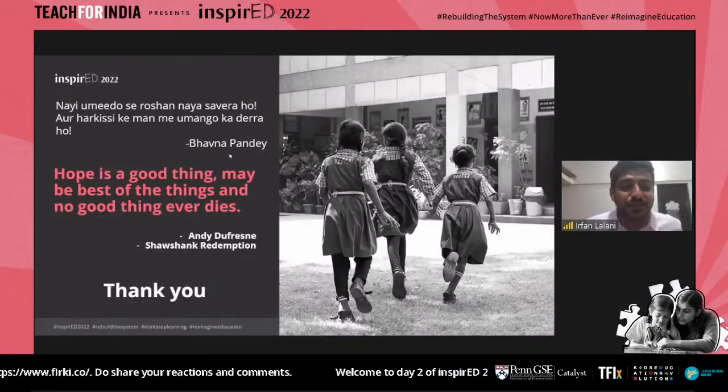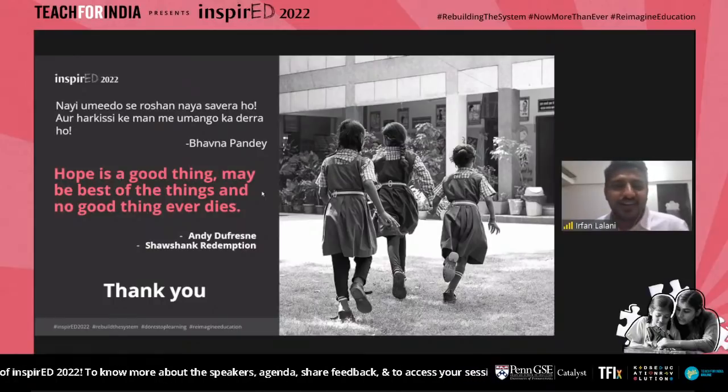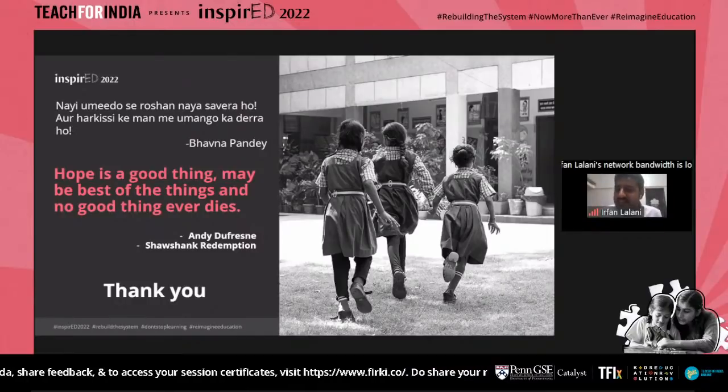Moving ahead, I'll just leave you with two thoughts I had. The first one is the lines which Bhavna Pandey shared during her session, nayi umeed se roshan naya savera ho, aur har kisi ke man mein ho. I loved this poetry, and also in such a movement, there is a dialogue from a film called Shawshank Redemption: hope is a good thing, maybe the best of things, and no good thing ever dies.